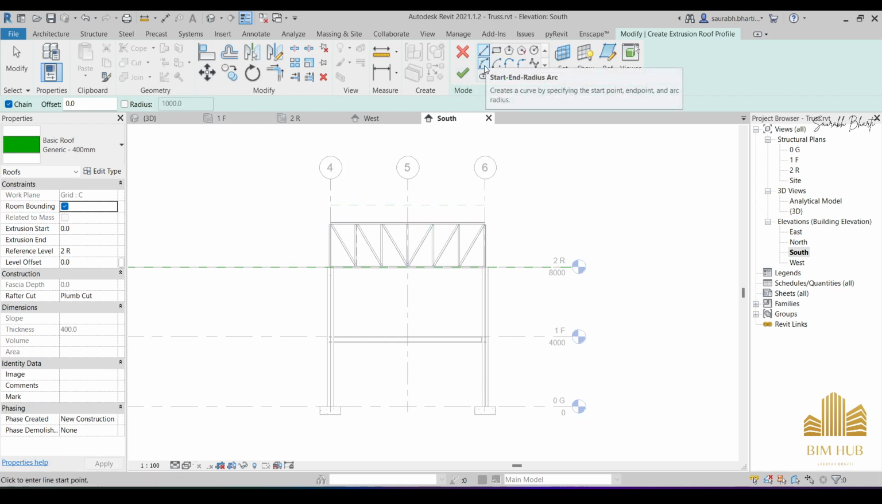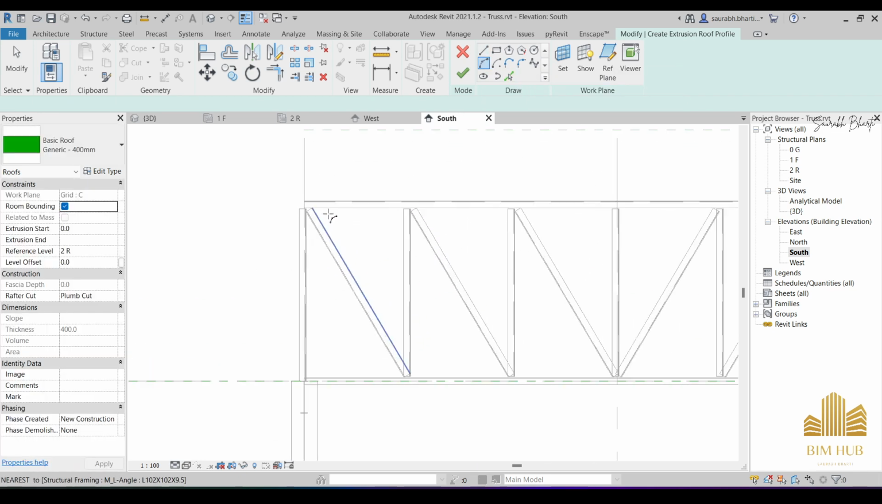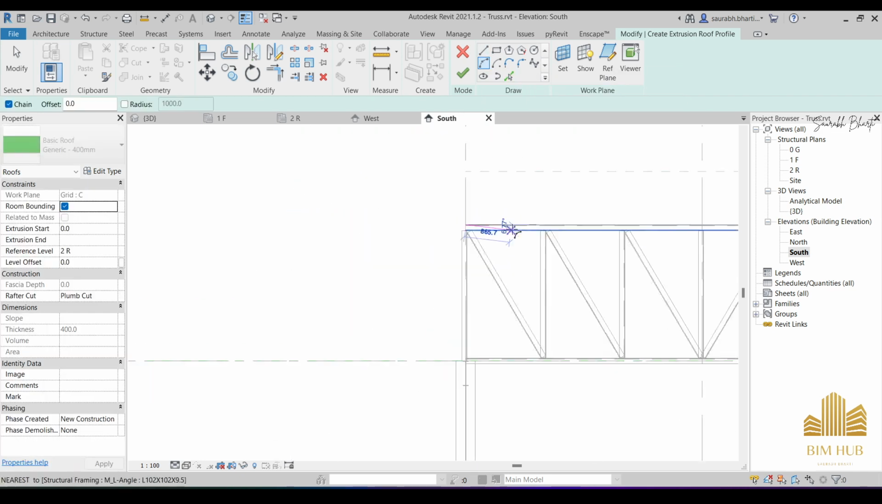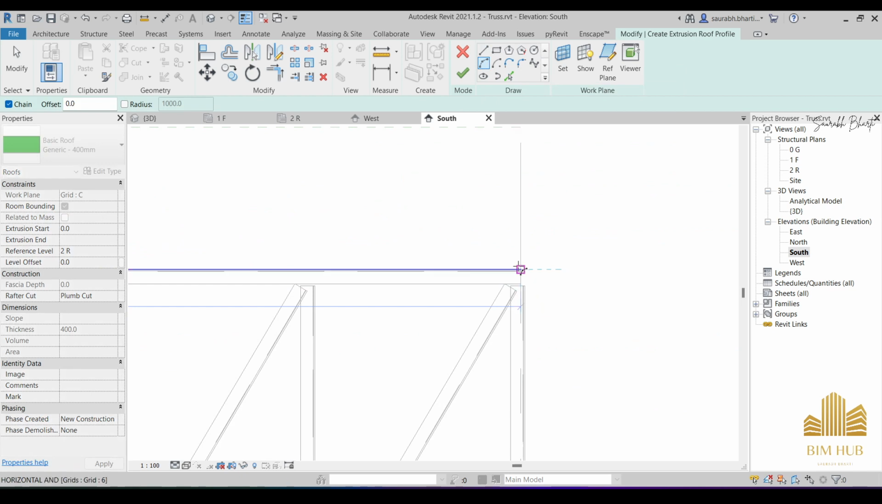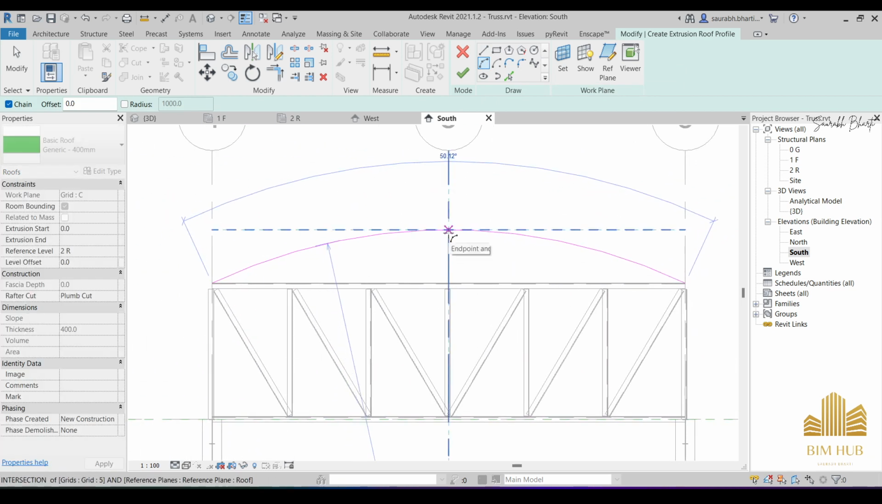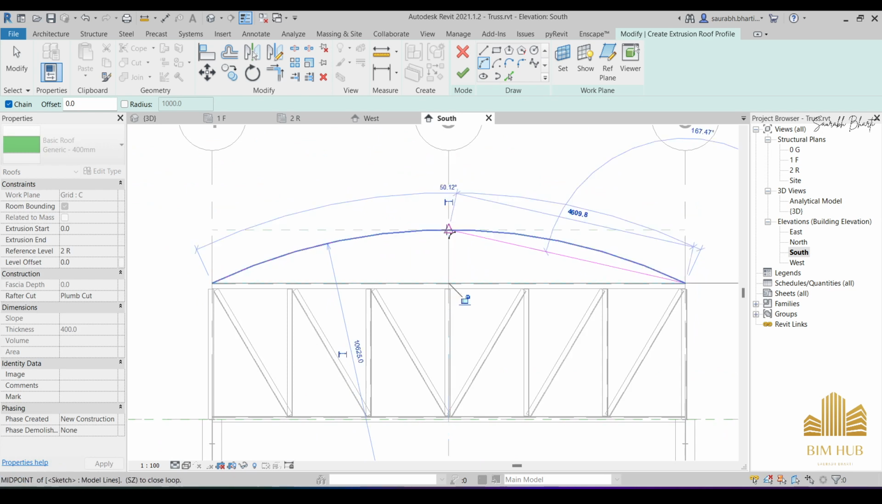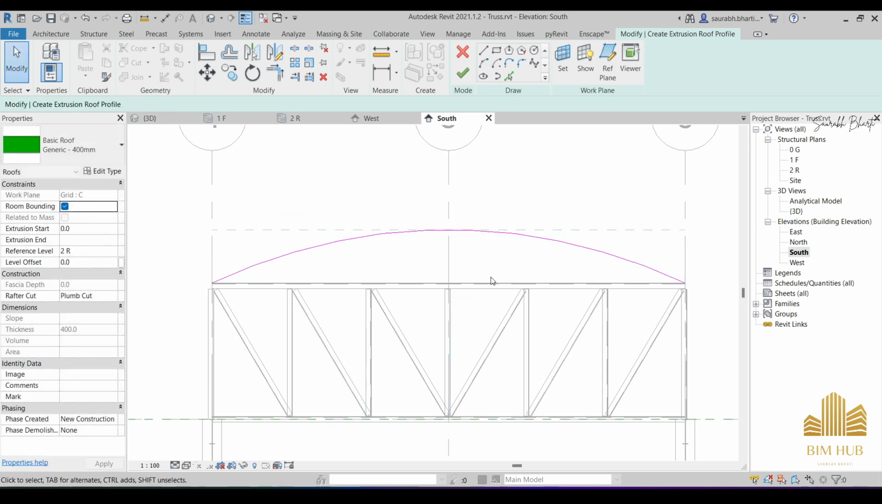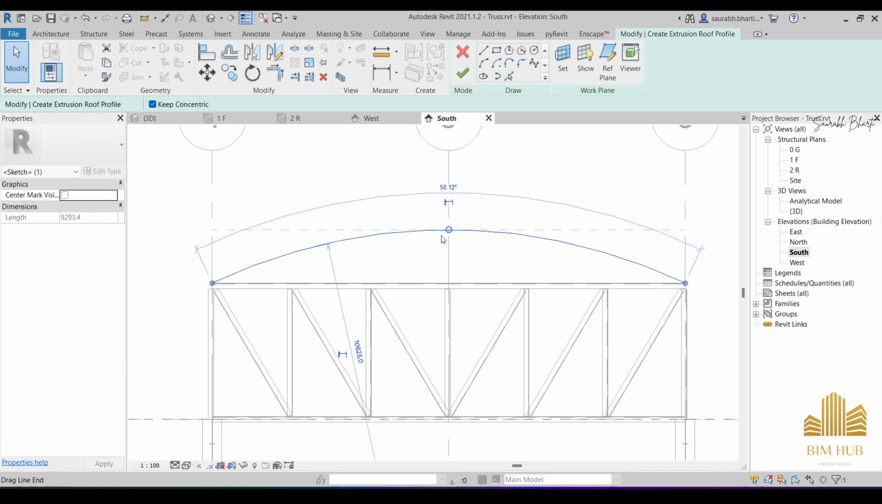So select this start and radius arc. Select the starting point of your roof, the ending point of your roof, and the reference plane that we use to make this one. So I'm just selecting this one, and after that, if you want to change its angle, right now it is at 50 degree. If you want to make some changes like 60 degree, you can just give it a size of 60 degree.